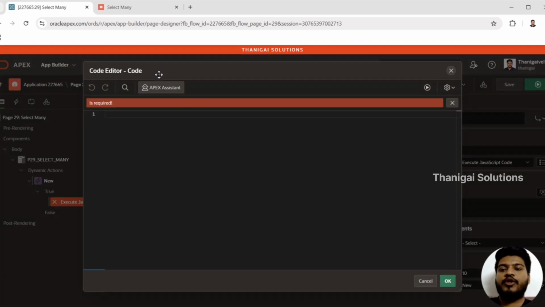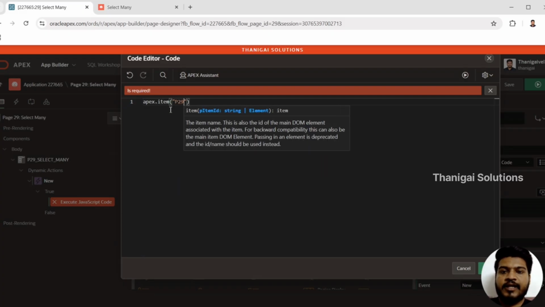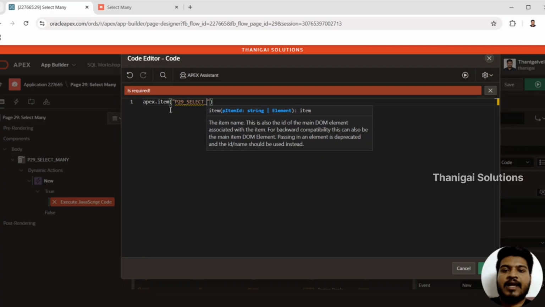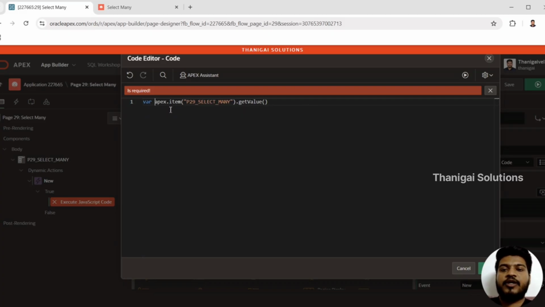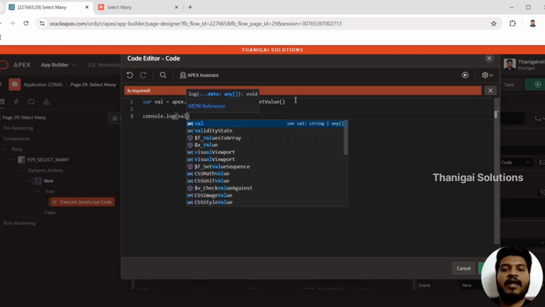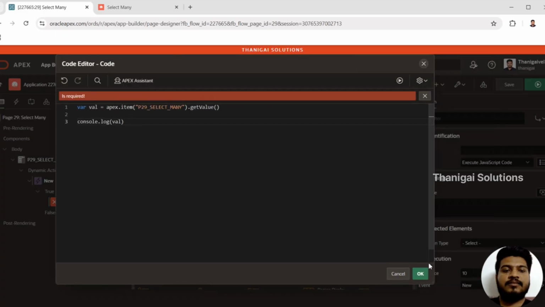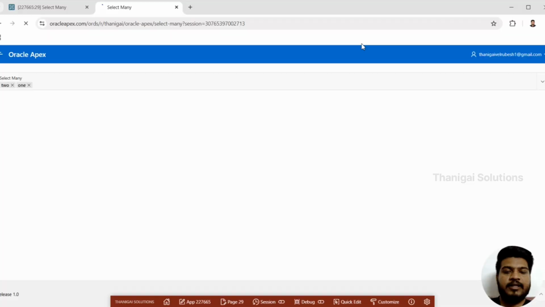Now I am going to log these values in the console. For that I am using apex.item and the value, P29_SELECT_MANY. This is the page item value and getValue. This is the Apex API syntax for getting this value. I am assigning it to a variable, and now I am going to console.log this val. I am logging in the browser to check what output I get.